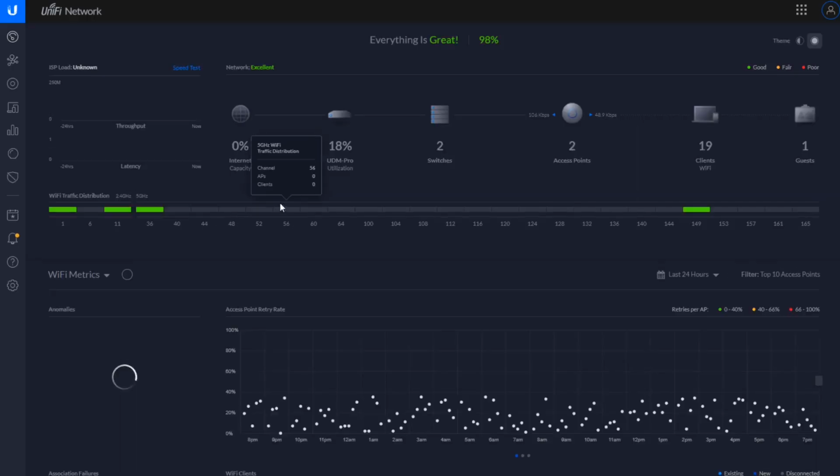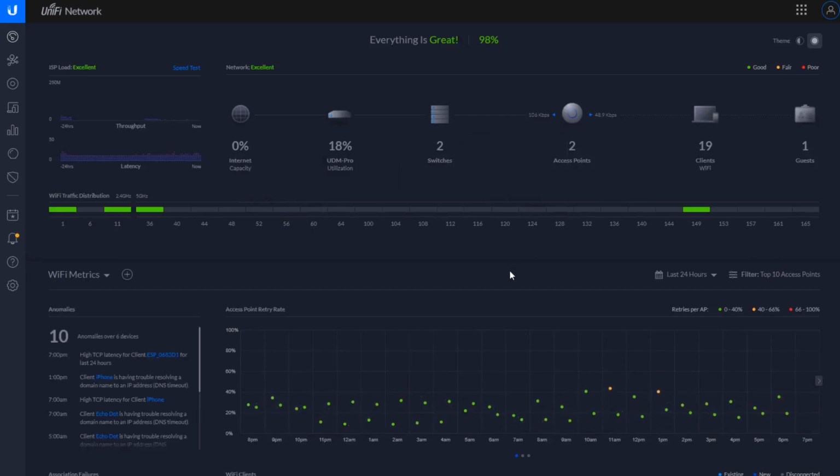We go to the network section and we see the current non-beta dashboard for your Dream Machine. I will show you the beta dashboard as well. You see a pretty much very interesting overview of what you see here.